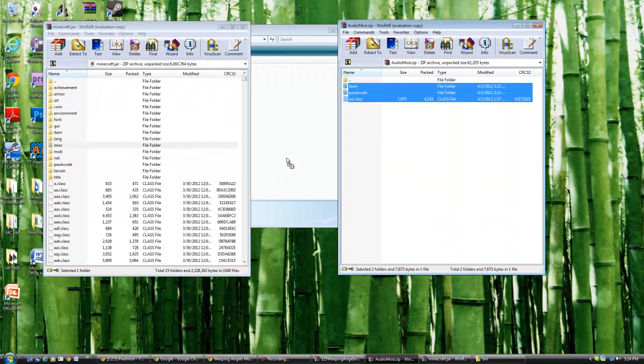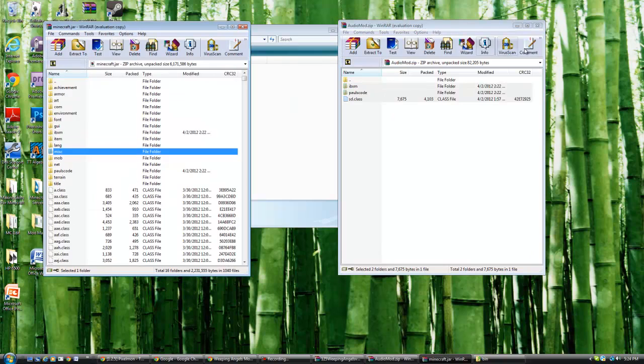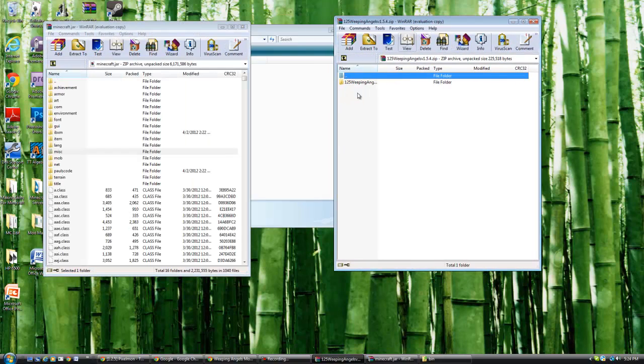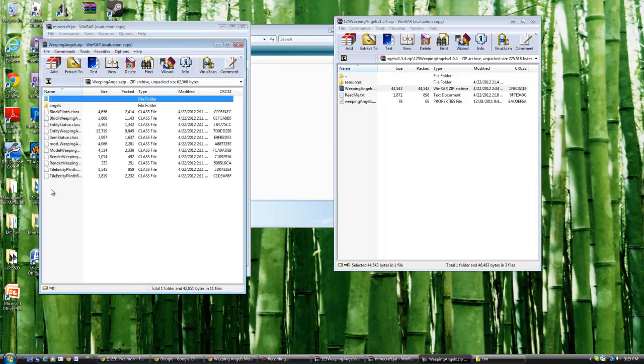Audiomod, let's highlight these 3 files and throw them in there too. Very, very simple. Okay, so next thing to do is the Weeping Angels mod. This one's a little bit different. You get the Weeping Angels, and you've got these guys here, which is kind of weird. Maybe like, what? A zip file? And a zip file is kind of odd. Okay, let's open it up and highlight these files and throw it in.